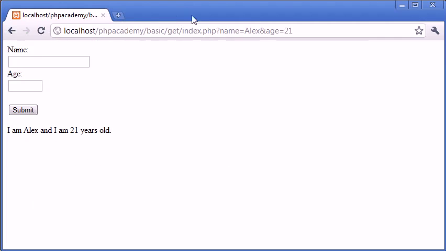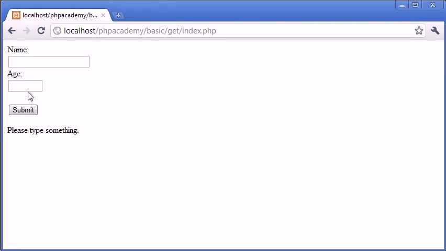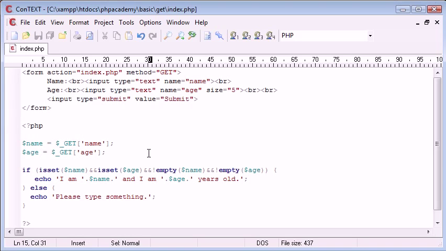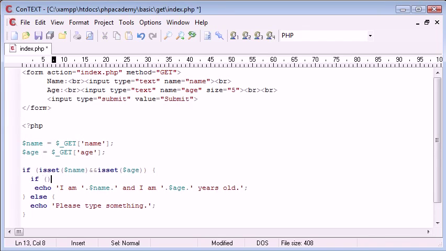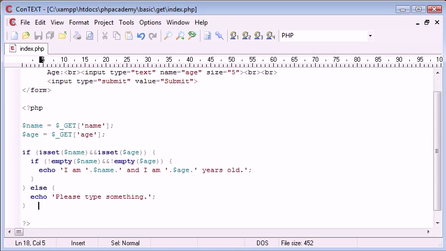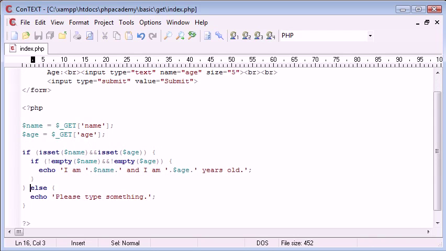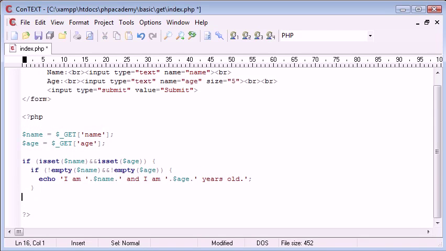Now with this problem, if we just look back at this, we've got name and age, and it's still saying please type something. So what we can do is take this portion of it and put it inside a nested if statement. I'm going to say if not empty and not empty name and not empty age, I'm going to create a new block. Let's just neaten this up a bit so you can see what's happening. The first check is if each of them are set. Otherwise, we're going to echo. In fact, let's change this around. Okay, so we'll get rid of that for now.